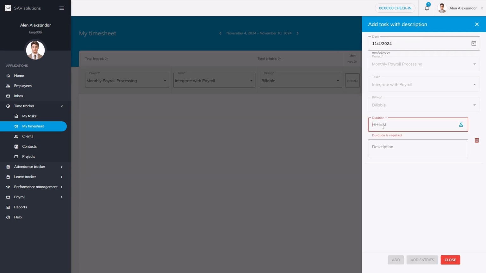To add task duration, you can input the time spent in various formats. Just type 1H and press the Enter key. It will be converted into 1 hour. Or press 50M to enter 50 minutes. Use combined formats such as 1H50M to indicate 1 hour and 50 minutes.